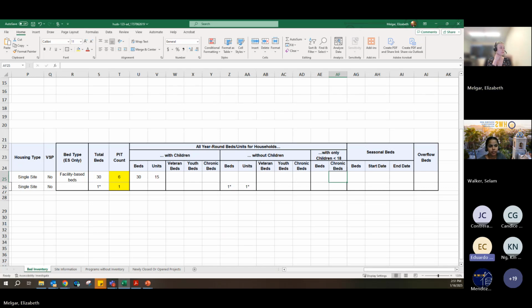Quick question. Just to clarify, we're going to be filling this out the day of the point in time count, with what we currently have within our organization's capacity? Great question. Fortunately, for those of you who enter data into HMIS, this will already be completed for you, and we will be sending it to you and requesting that you verify all of the information on here.